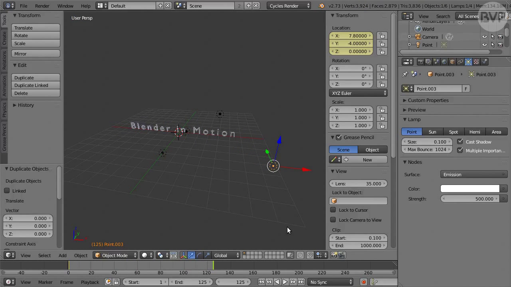Finally, the explosion. We'll create the effect by duplicating the text object, then we'll animate visibility and particles. Move to frame 87.